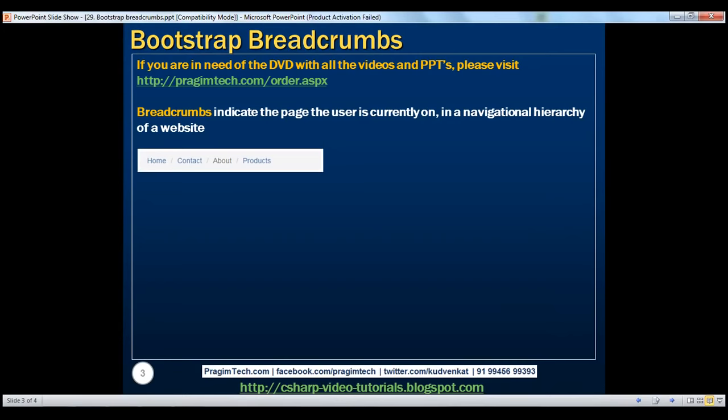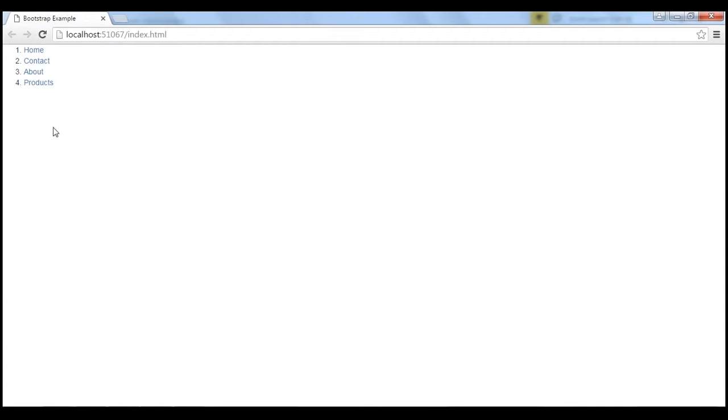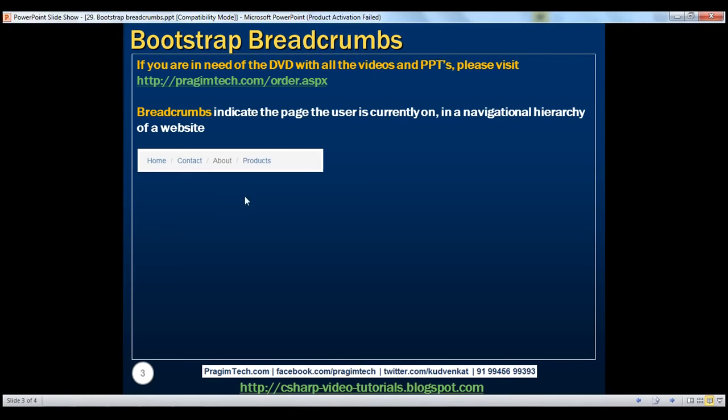Let's flip to Visual Studio. At the moment what we have got here is an ordered list with 4 list items. Notice within each list item we have a nested anchor element. So if we view this HTML in the browser, by default the list is rendered like this.